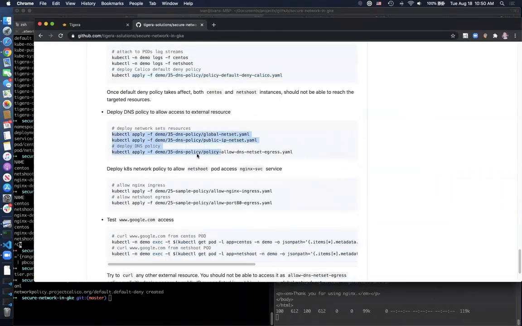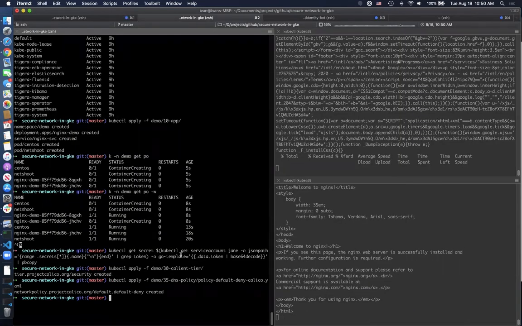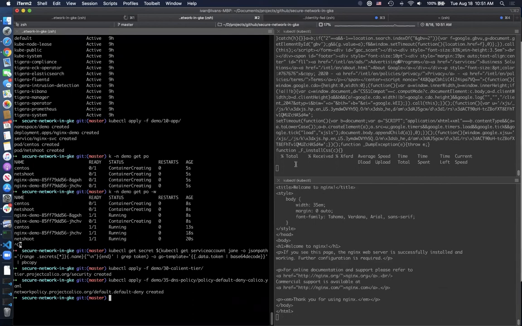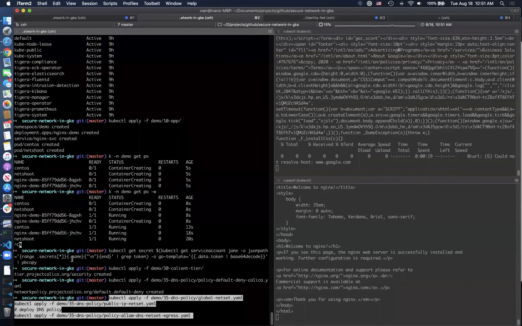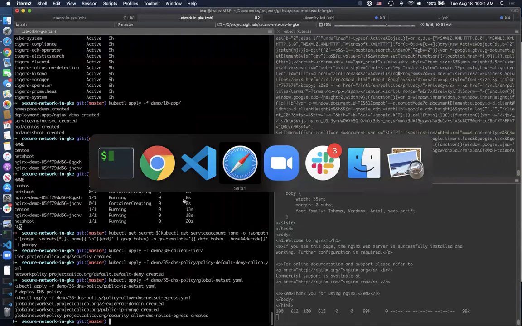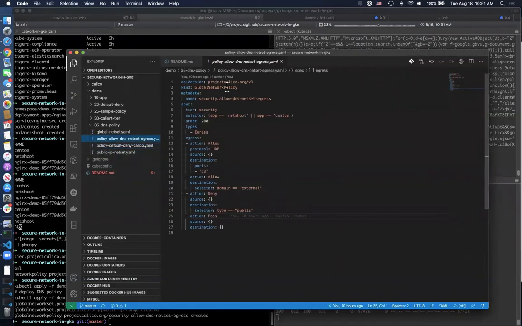Now I'm going to use these policies, for instance, I'm using the DNS policy for my CentOS pod going to Google. So these policies, I'm going to deploy them and then show you what they do. So now you can see CentOS is allowed to access Google, but now if we take a look into this policy, this is called DNS policy.